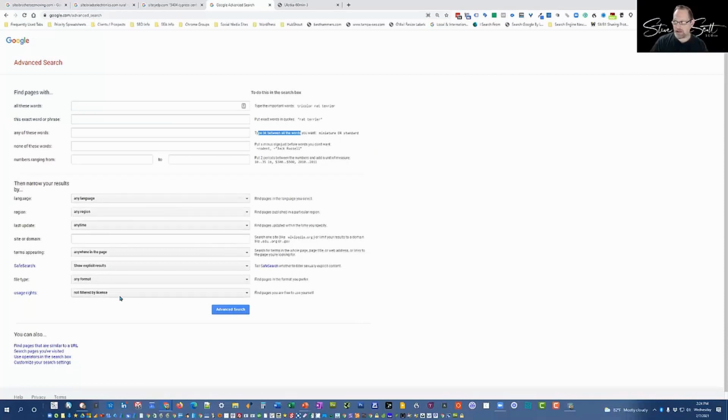Usage rights are great because they allow you to pick images that may have the right to be used, shared, or even modified, even commercially. So this can give you some ways, you know, we always say don't steal images off of Google Image, but you can actually search for images that are okay for you to use, share, or modify, even commercially, okay? So there's some really cool things that you can do here.